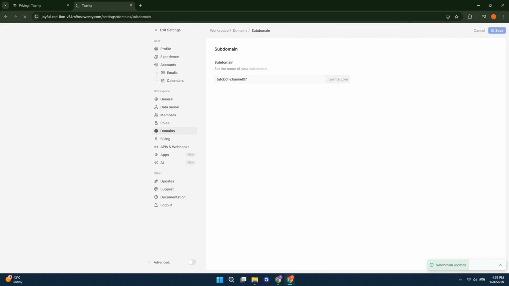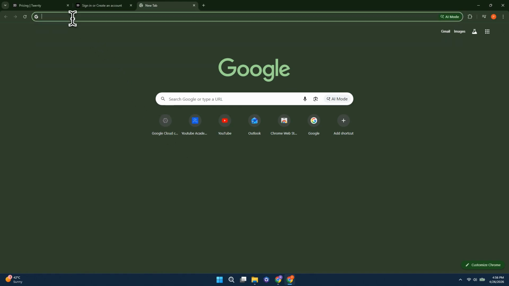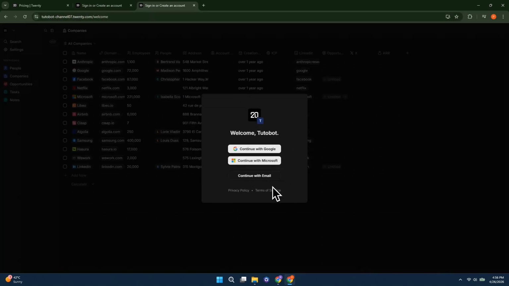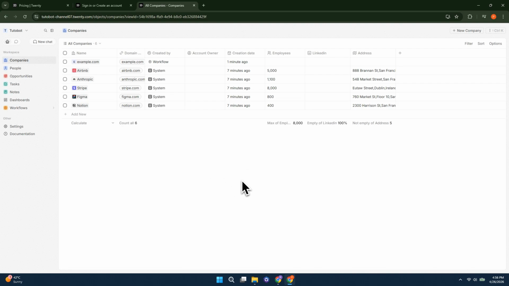Once your subdomain is ready, open a new tab and paste the domain into your browser's URL bar. After you enter it, you'll be redirected to your 20 CRM website. From there, simply sign in with your Google account to access and continue using your 20 CRM account.